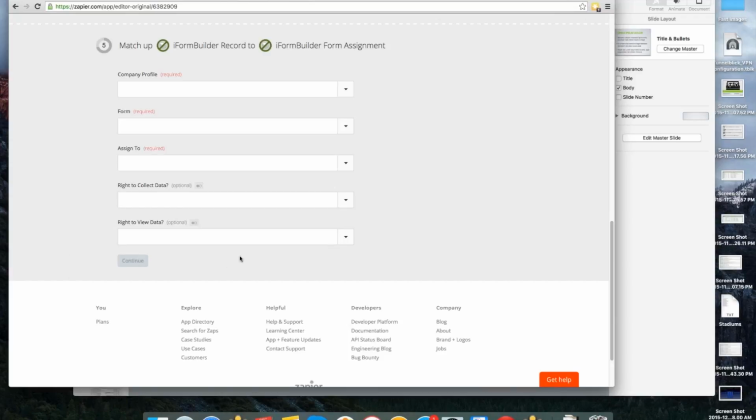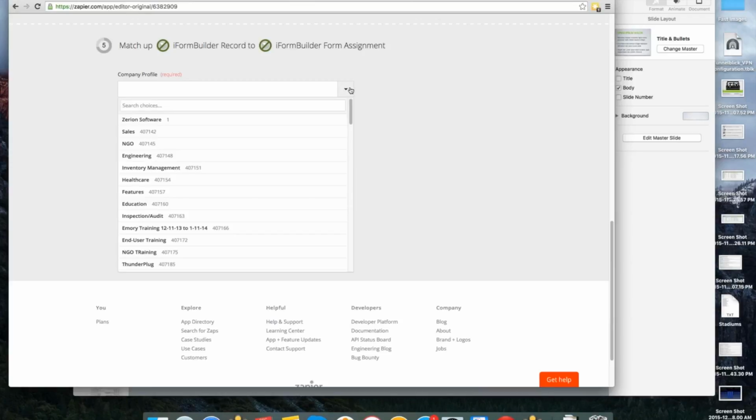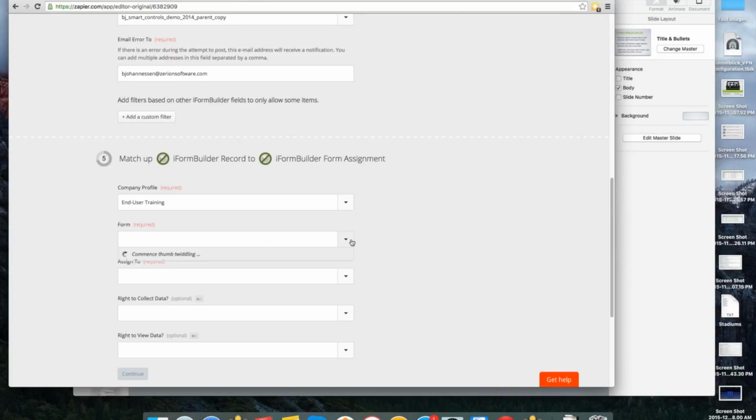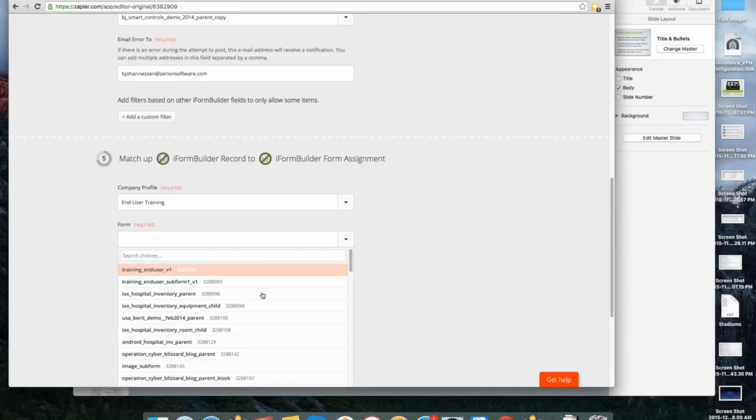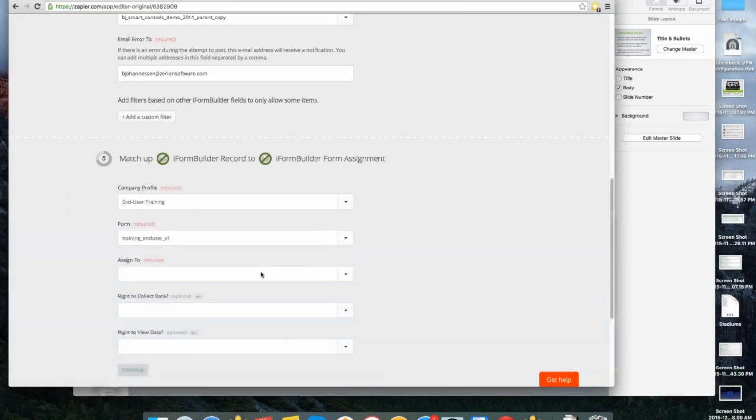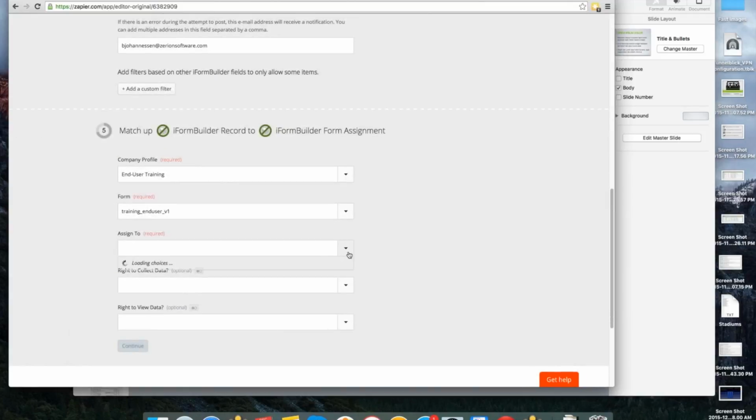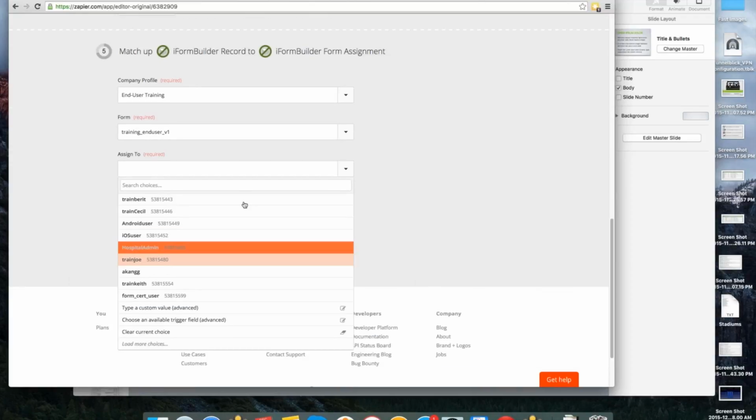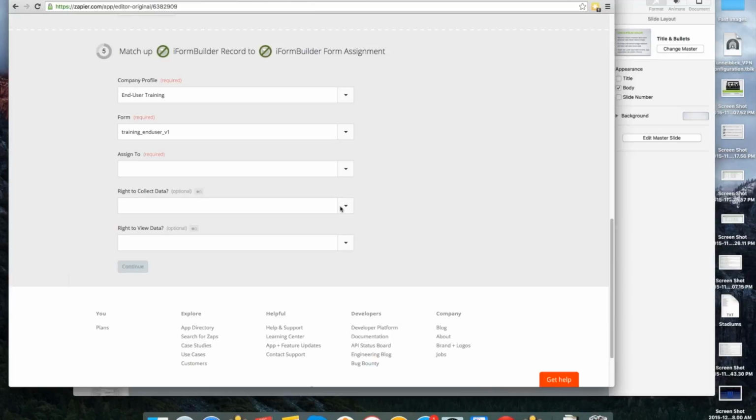So I'd go through the same process, and I would choose what company profile I need this assignment done in. I'll keep it all in one. I'll choose the form again. I can choose a different form this time around. And then I can say, who do I assign it to? So what person should be getting this assignment every time that record has been submitted. I can also choose if they have collect rights or view rights on that specific form assignment.